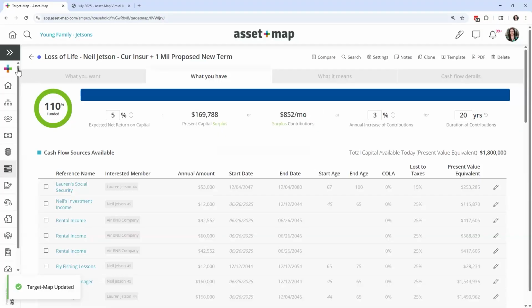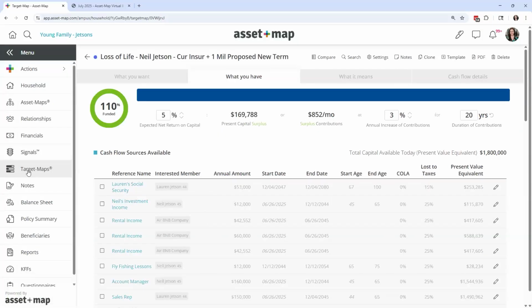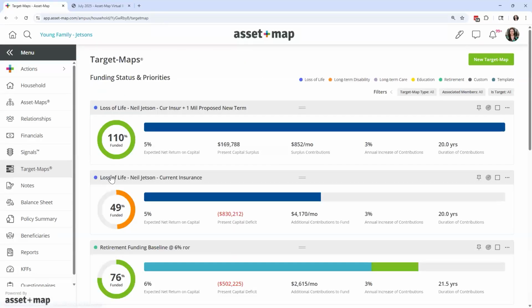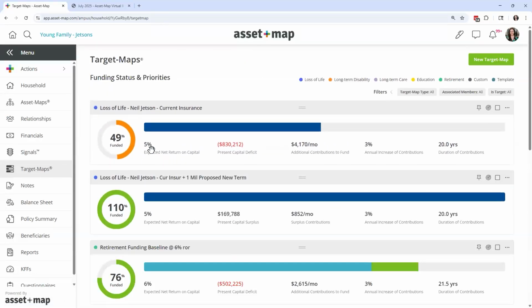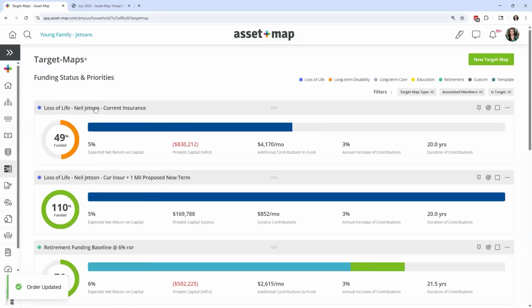Look how nice this is though. If I go back to the highest level here, target maps, look how nice this is. And I can drag and drop these to go in a particular order. Okay, this is if we do nothing. This is if we do something.